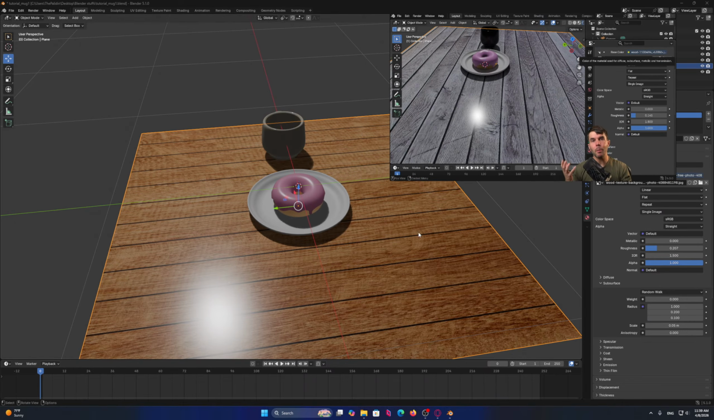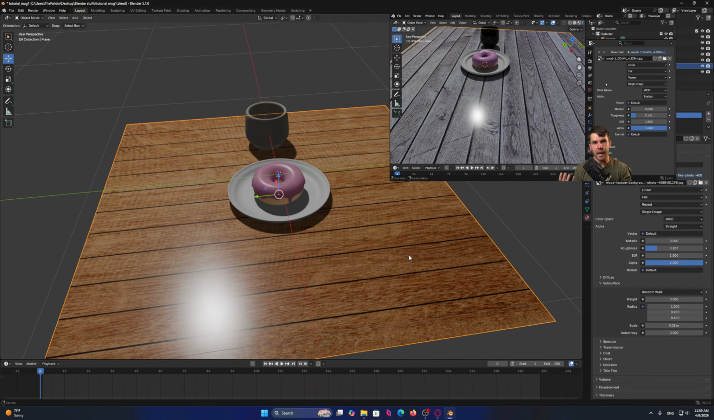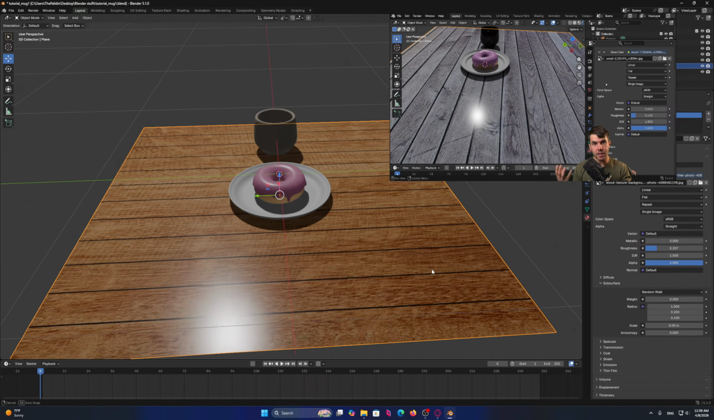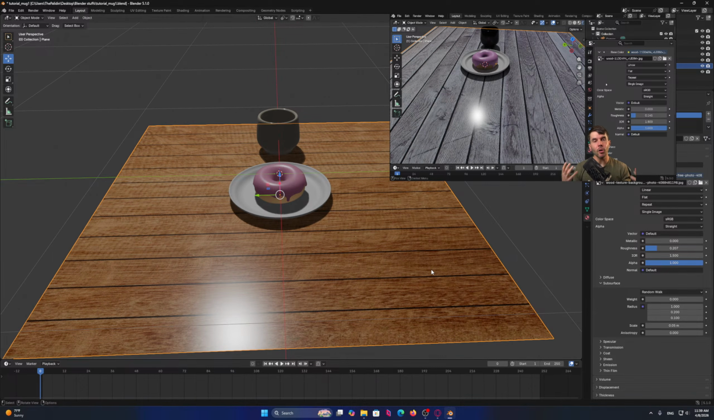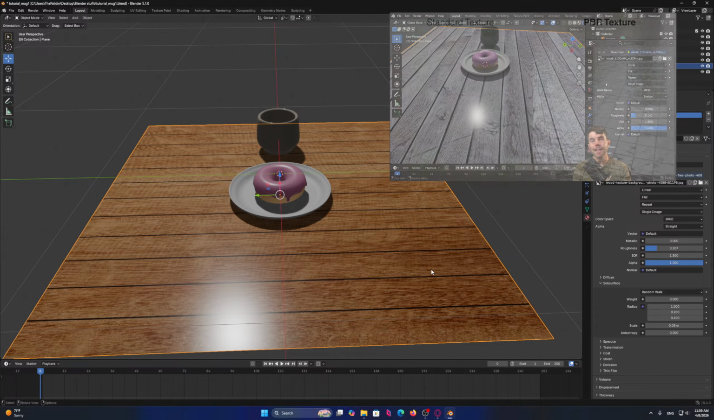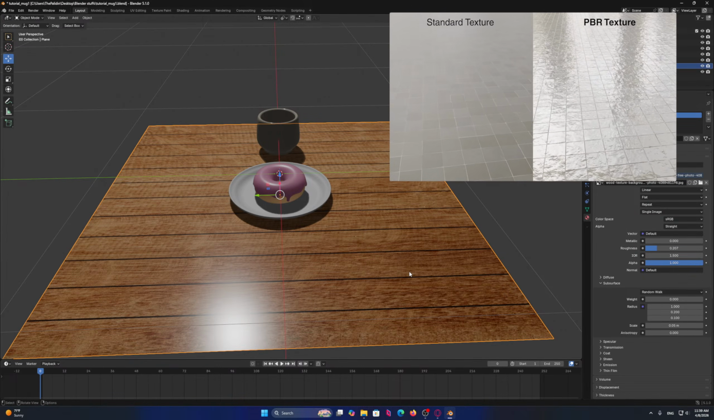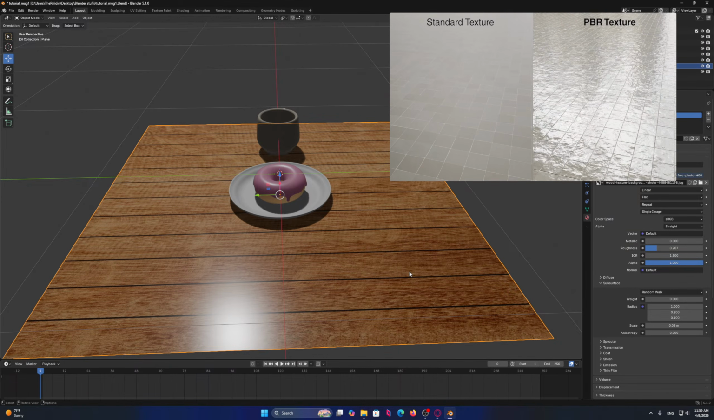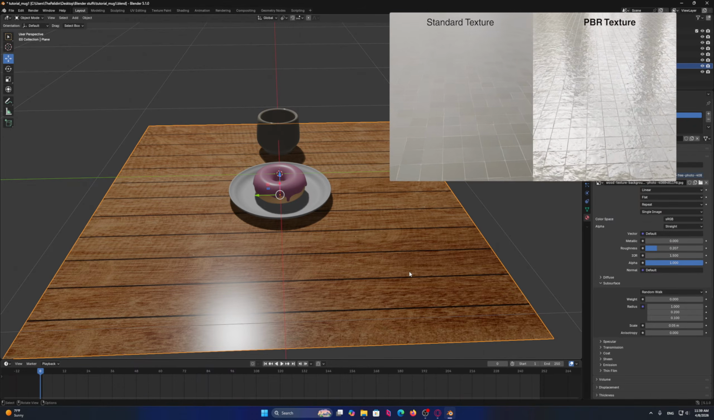So most of the time when you're talking about texturing in 3D and using image textures, like textures from the real world, you don't just grab a random image texture that you find online. You need to use PBR textures, which stands for physically based rendering textures. And there are many different places that you can get PBR textures from.